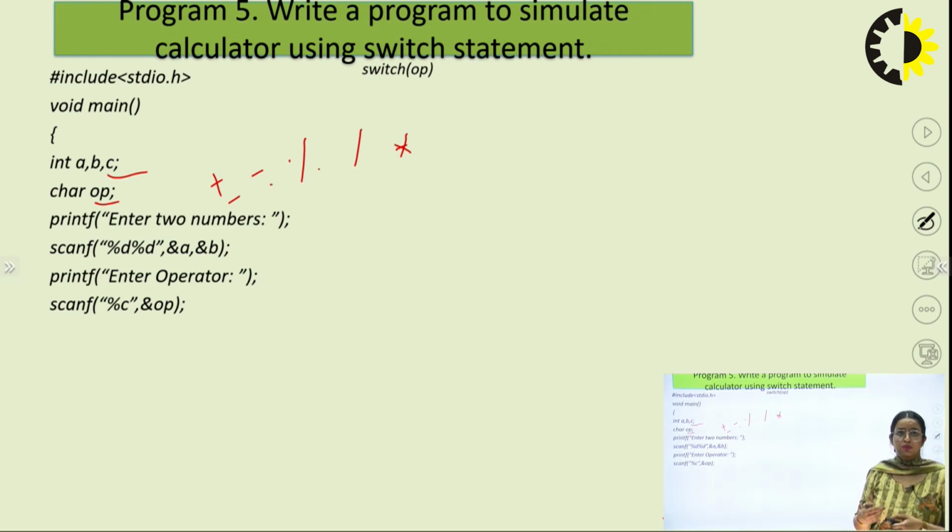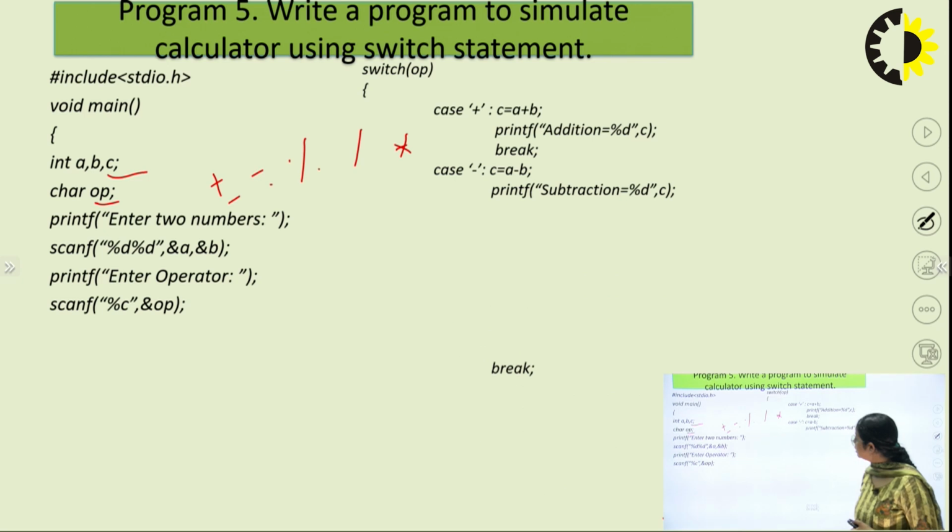Suppose we are entering two numbers a and b, and if I am entering the operator plus, then we are getting the output a plus b. And if I am entering the operator multiplication, then we get the result a into b. This is the simple program. Here we are basically going to make a calculator.